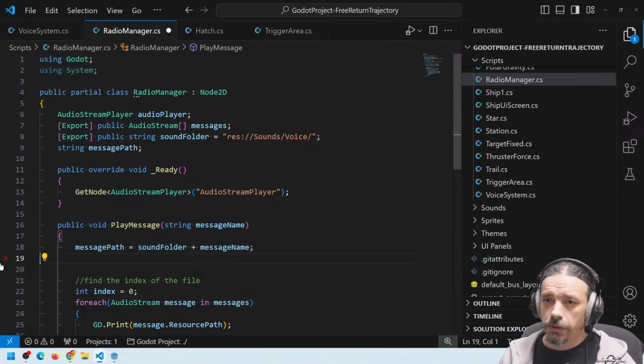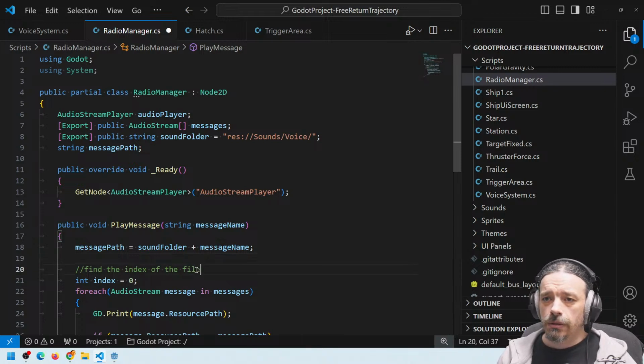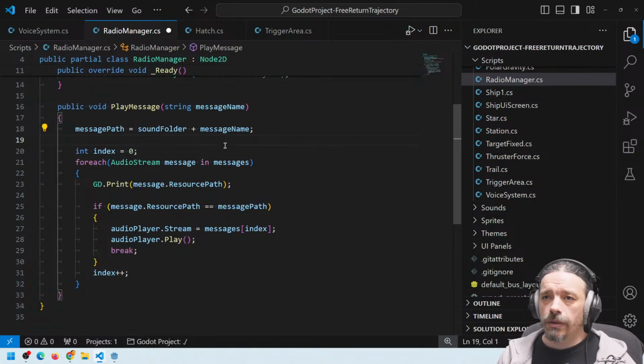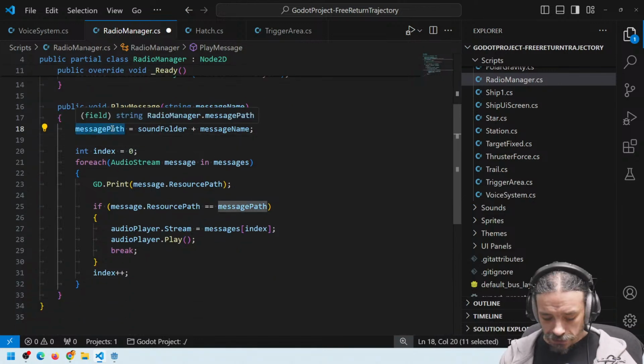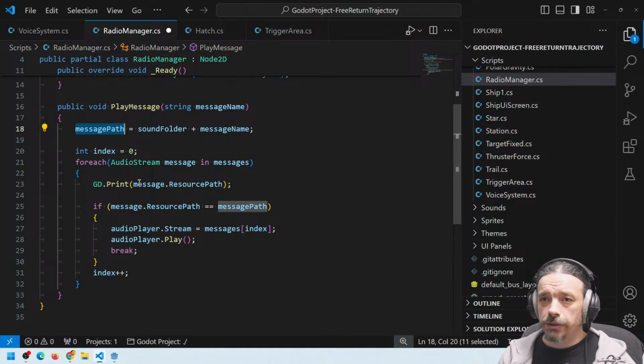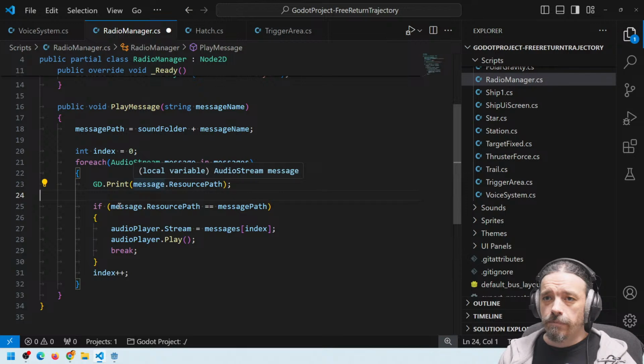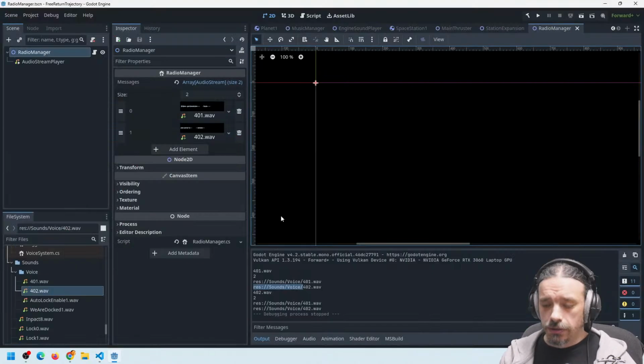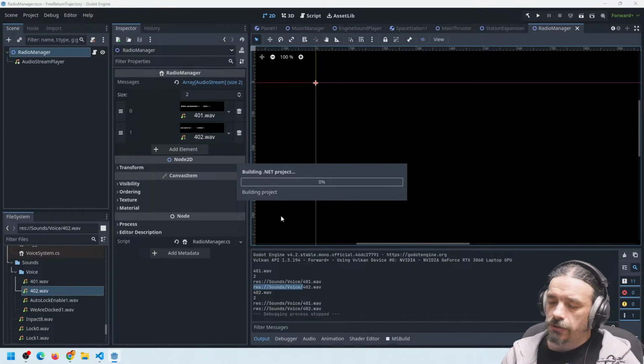I don't need this anymore. I don't need this anymore. And here, instead of using resource whatever, we need to use message path. Oh, it's already there. Okay, so this should be okay. Save. Let's go to Godot and test if the thing actually works.